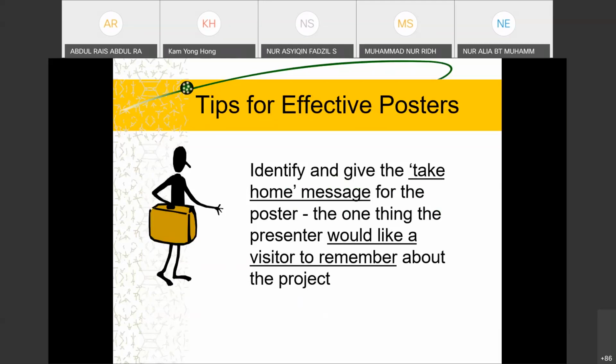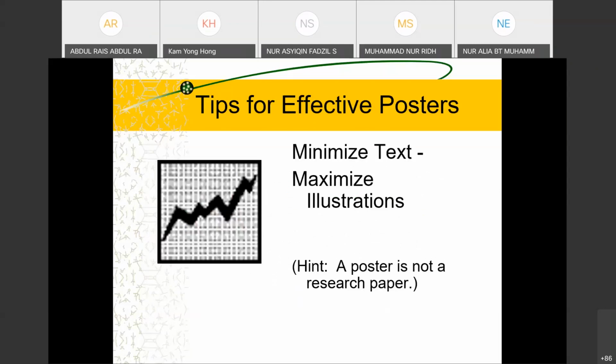So that people will remember your project when they leave the conference, and maybe consider doing or improving on what you have done, or maybe contact you later on to collaborate on future projects. Minimize text, maximize illustration. Okay. Keep in mind, a poster is not a research paper.